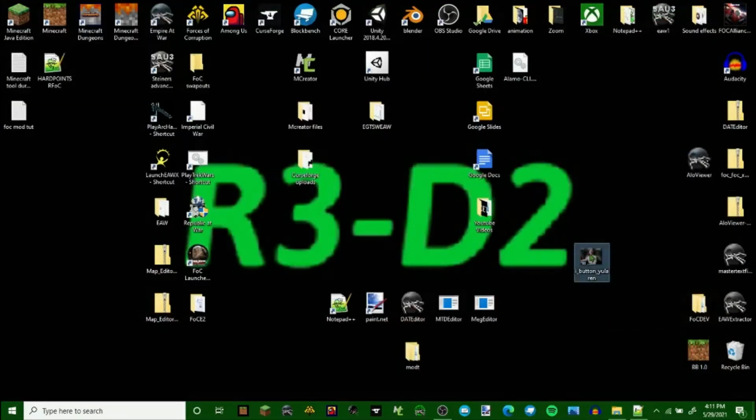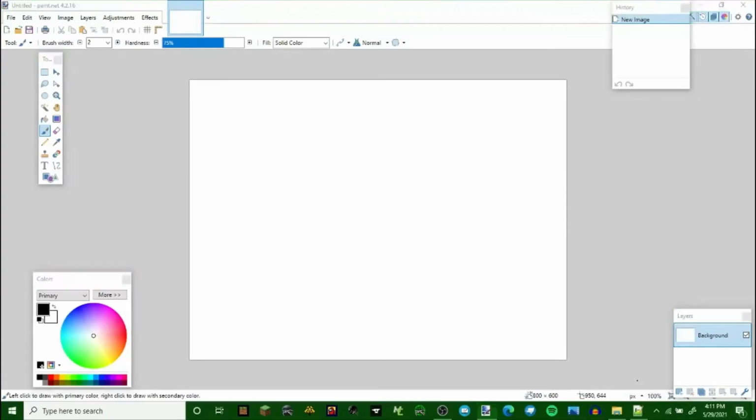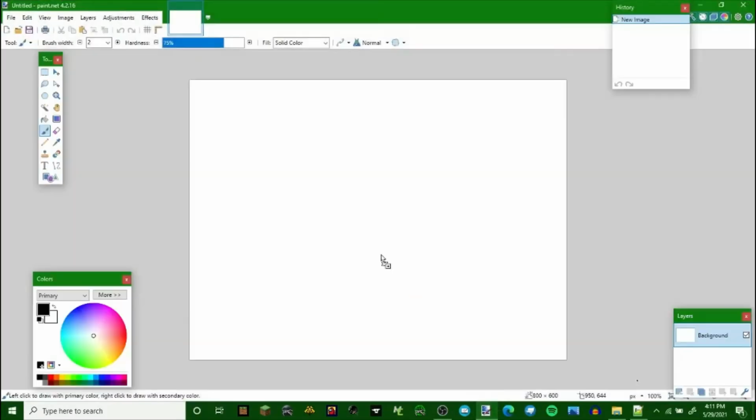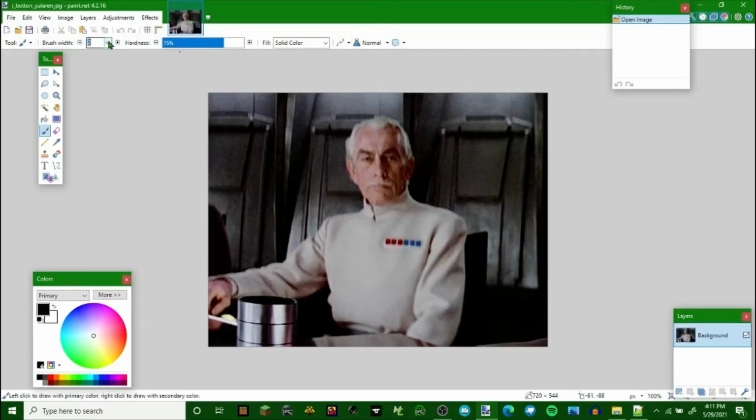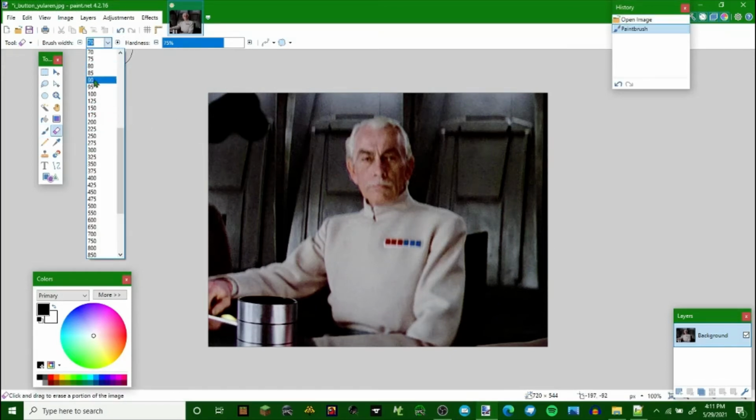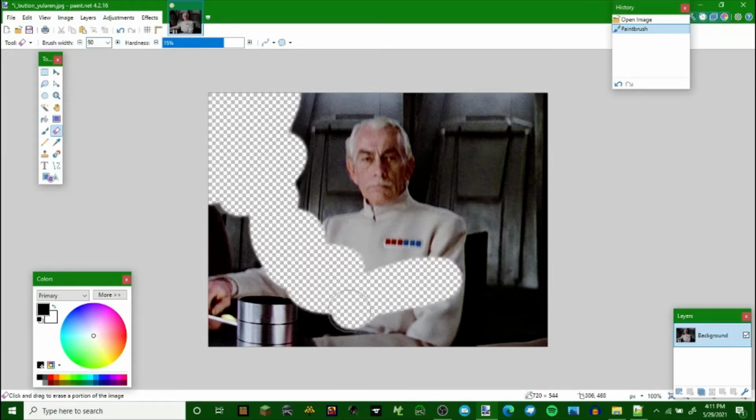Now that we have that, this is where Paint.net comes into play. You open Paint.net, and once you've opened it, you drag this into it. Now, most people think I could just use regular Paint, right? No. The answer is no, and the reason for that is going to come in a second. So now you click eraser and you just erase everything but his face. I don't know why it didn't erase. Let's make it a bigger brush.